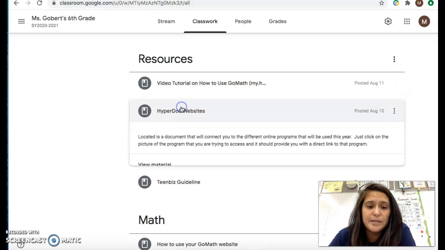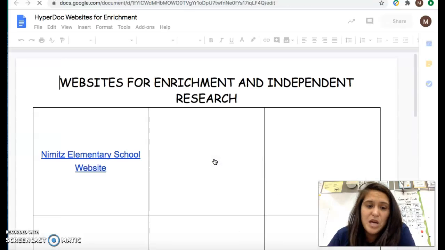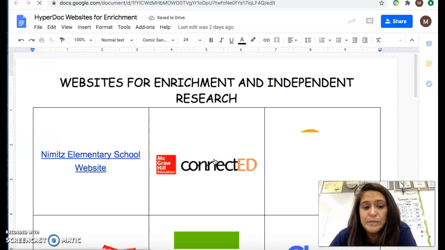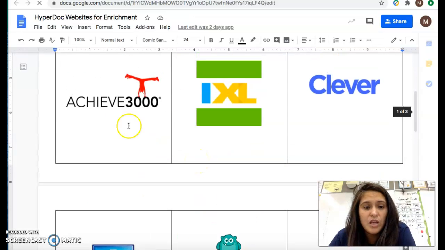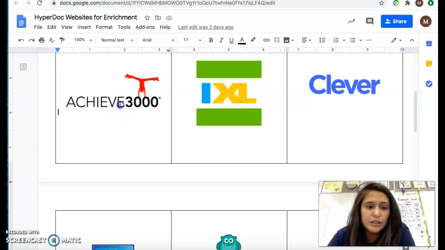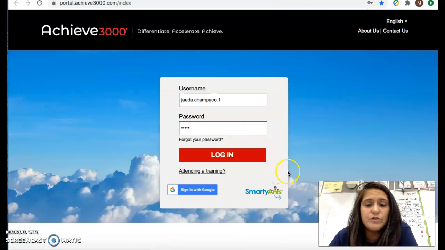We've also created this amazing Hyperdoc for you. So if you forget the web address of something and you don't know how to get into that website, all you have to do is look for the picture and click on that picture, and it'll have the website and take you directly to that sign-on screen. Pretty cool.